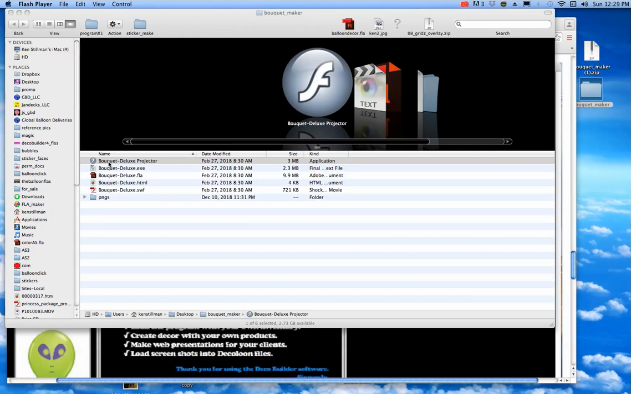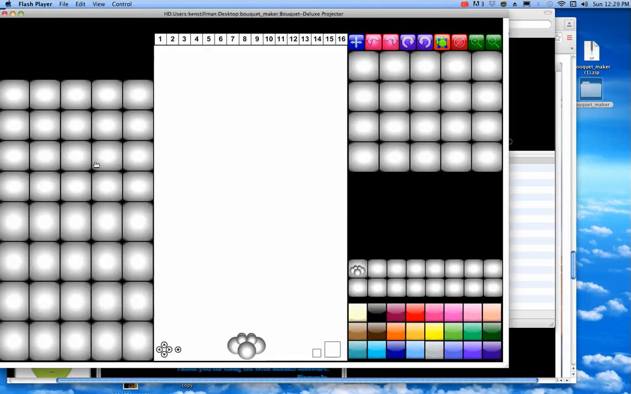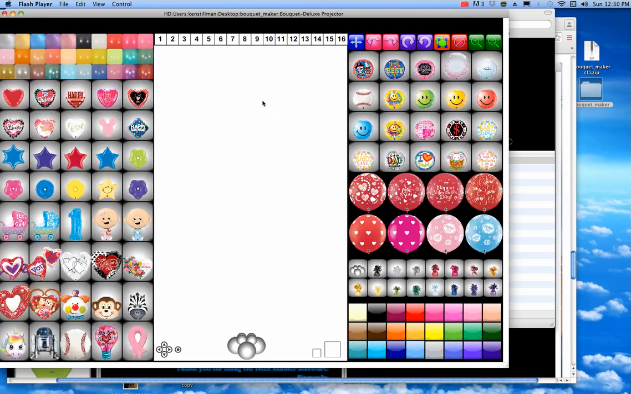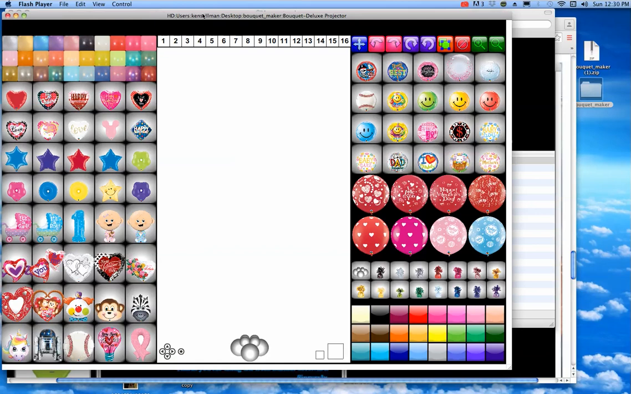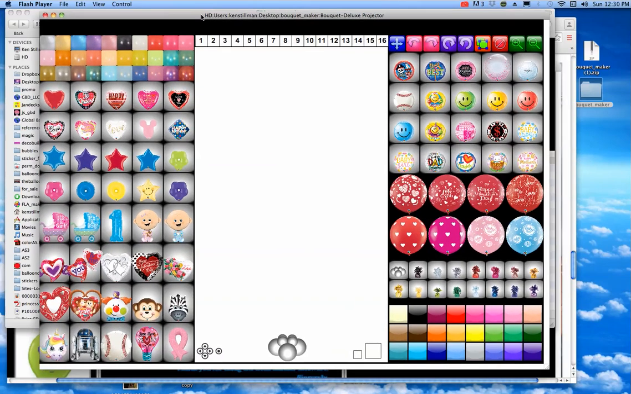Is it opening? Yes, it is, very slowly. Okay, now it takes a while for this to fill because there's a lot of photographs inside here. So we'll wait for it to fill up. All right, these are all the balloons that are inside here, and things can be changed.